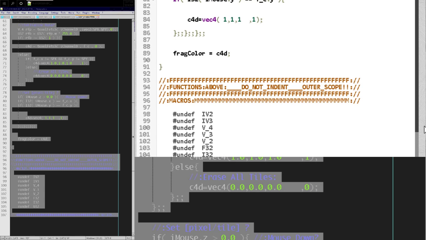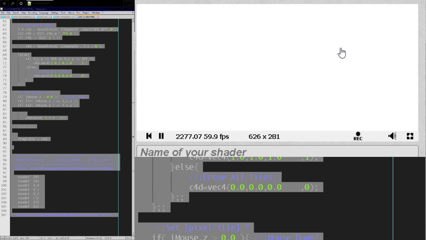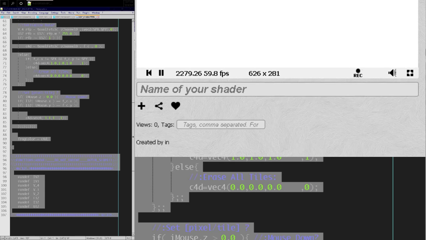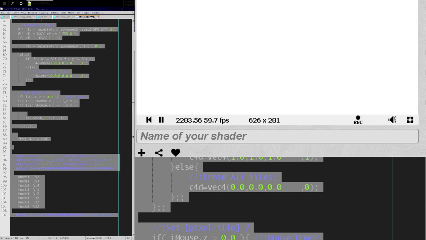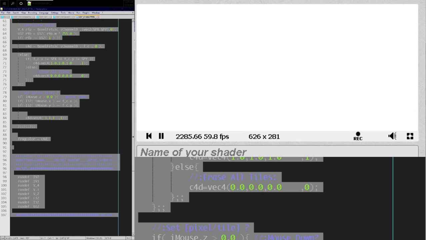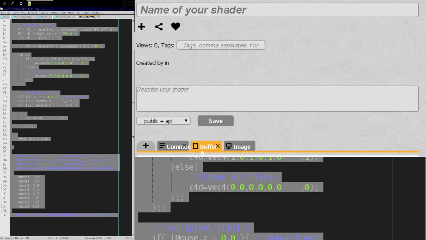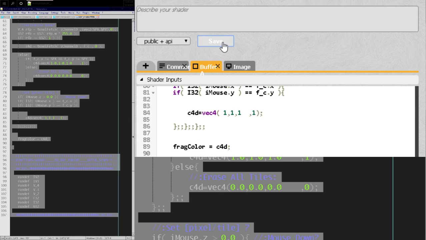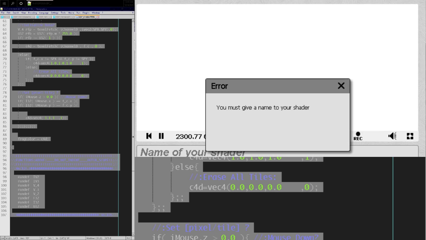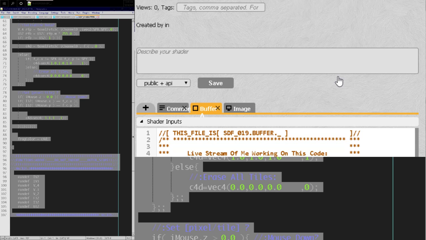Okay, and we're probably going to have to save this and restart it because it initialized everything as white, and we need it not to be that. So we're going to hit the save button, and we're going to reload this project, right? We're going to go back to it. So I'm going to close. Oh, hold on. Must give the shader a name.